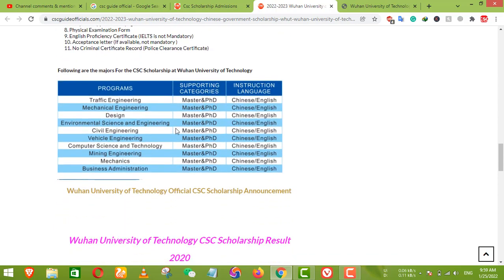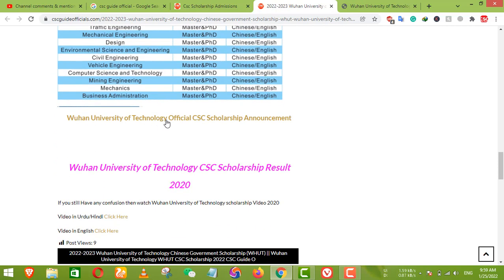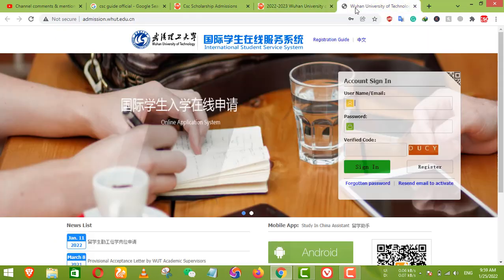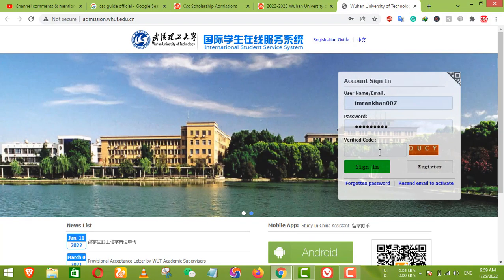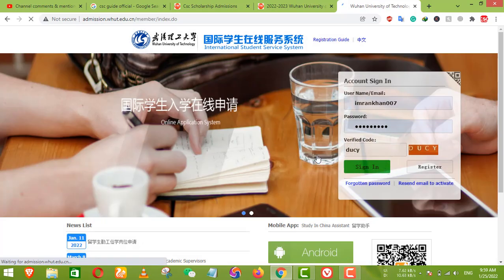And these are the majors which they offer. If your major is not available in this list, then don't apply in this university. And you can also check the result, how many students they select in 2020. So click here to go to the official advertisement if you want to go. Now I want to go to this portal and sign in. So here is the portal.